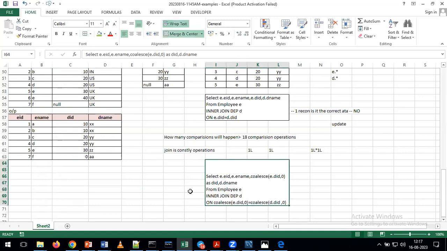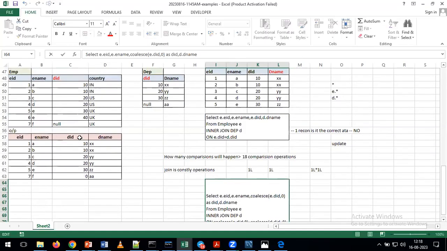Earlier we discussed, Randy, whenever we give a select statement, whenever we give a join and a join condition, it deals with all the records of the table. If I run this query, what will happen? For the first record, it takes the E dot department ID. What's the value? 10. We gave coalesce of 10, 0. What's the output? It takes the value as 10.